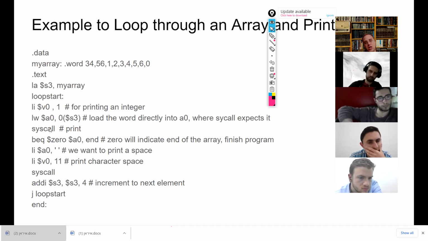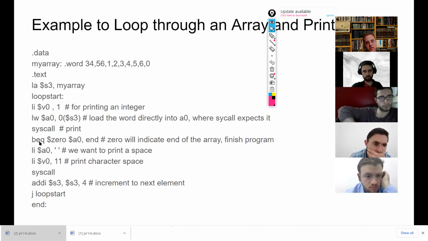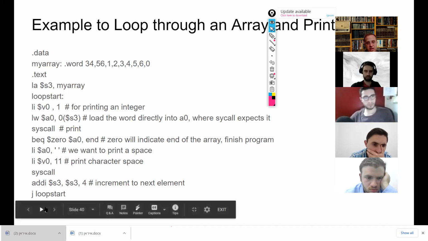Then when I write syscall, it's going to check that V0 is 1. Say, oh, you want to print an integer? Let me check A0, and it'll see 34 there. It'll print 34. So I've succeeded already printing the 34. Now I'm going to check if I'm finished. What I did here was branch equal. If A0, which is the value that I just printed, is equal to 0, then jump, BEQ is branch, jump to the end, and I'm done.